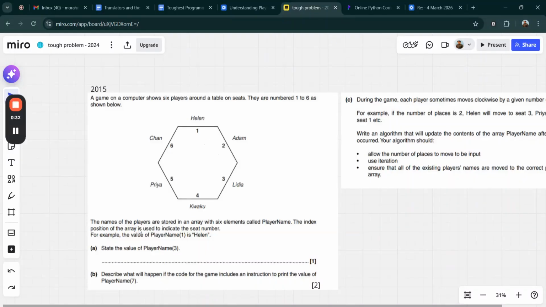Now, the names of the players are stored in an array with six elements called player name. So this is the name of the array, player name. The index position of the array is used to indicate the seat number. So these seat numbers are actually the index positions of that array. That means, for example, the value of player name 1, this is the index number, indicates that player, which is Helen. Okay, this is the setting.